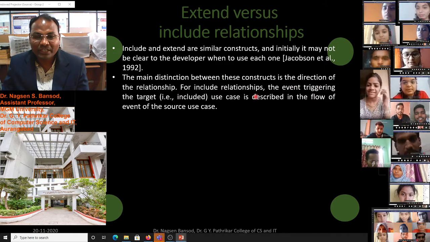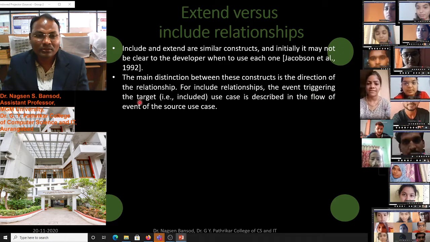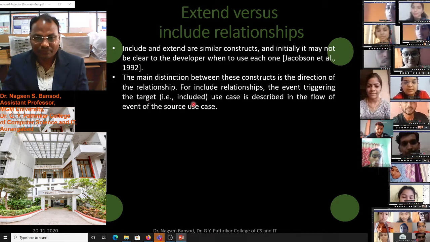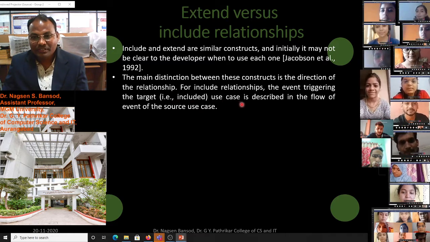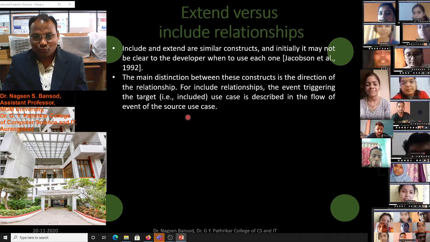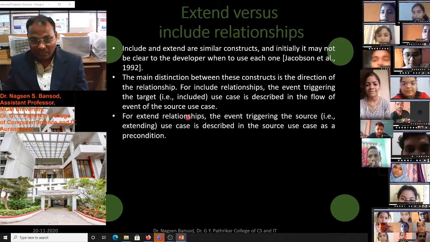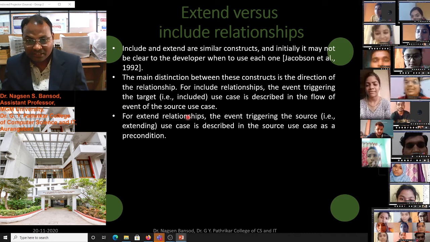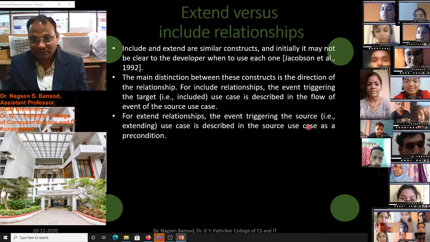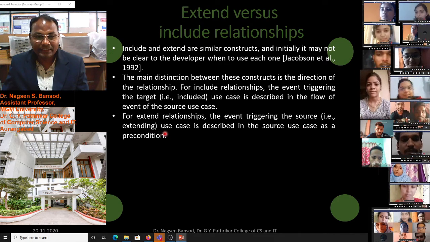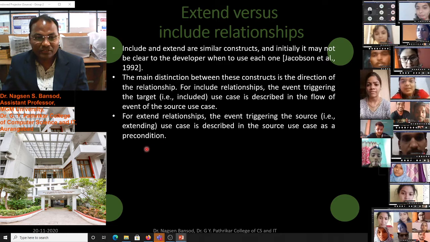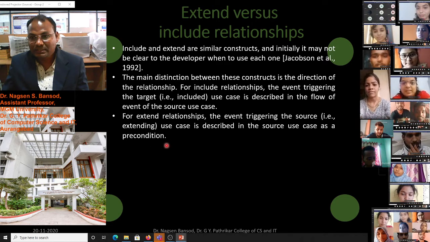For the include relationship, the event triggers the target that is included, and the use case is described in the flow of events of the source use case. The extend relationship triggers the source that is extending. The use case is described in the source use case as a precondition.